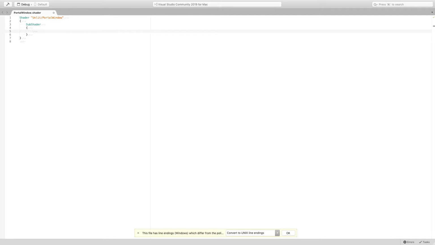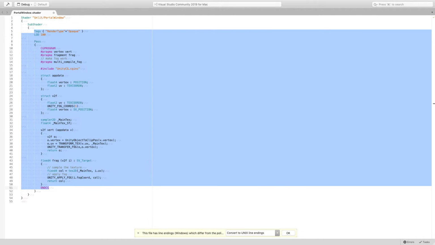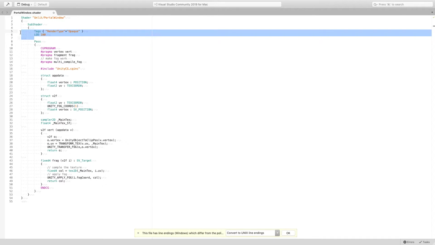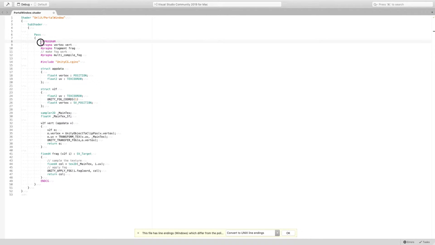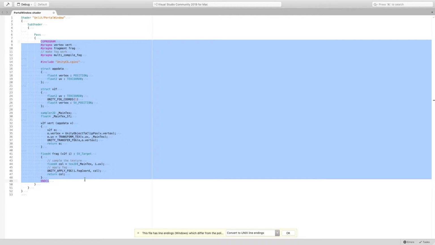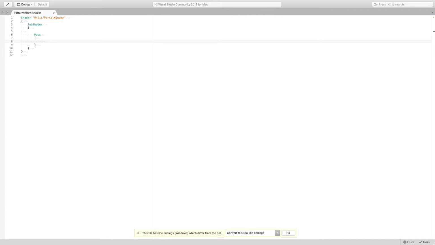Wait, I screwed up. There's a pass that needs to be in there. Just start undoing. Okay, sorry. Get rid of tags and LOD 100. Then get rid of everything inside of the pass function, so that goes down to the end CG. There we go. So it looks like that. We have shader, subshader, and pass, all with empty functions.